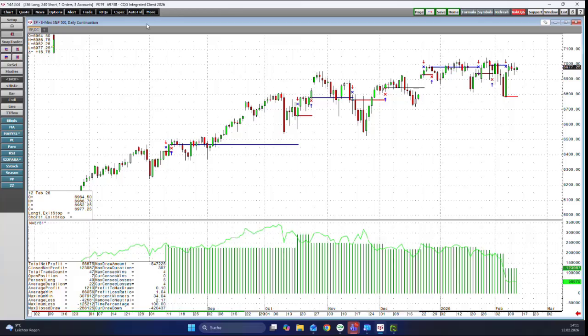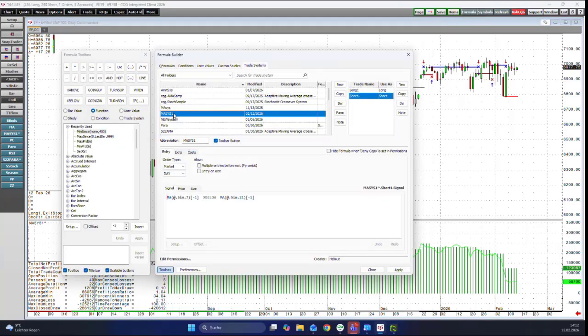Okay, you're looking at a CQG integrated client, and we have a basic trading system on here. If I look at the code of the trading system by clicking here on the formula toolbox and then on trading system, I have this trading system called MACES. This is basically the trading system we created in the very first intro video: when a 7-period moving average crosses above a 21-period moving average, it would trade long, and if it crosses below the moving average, it would close the long position and trade short.